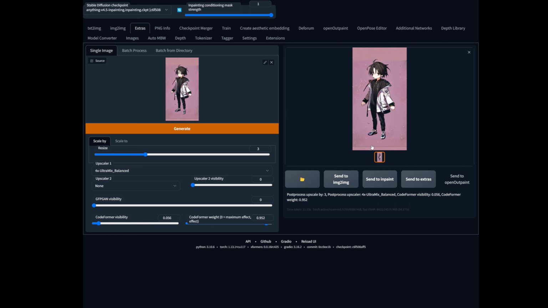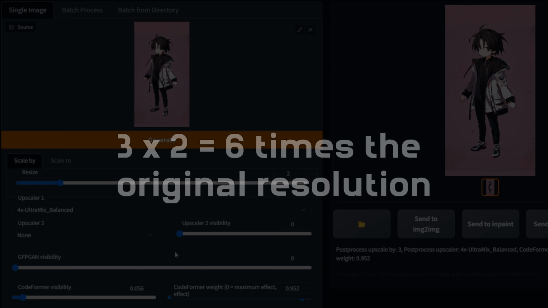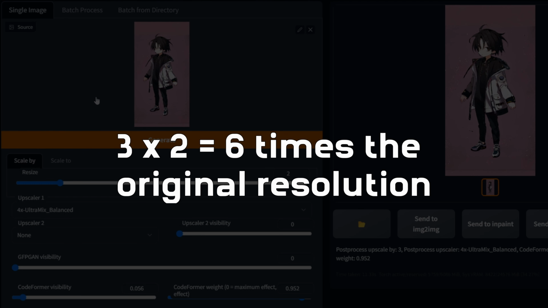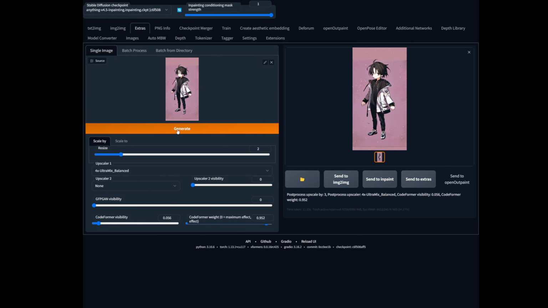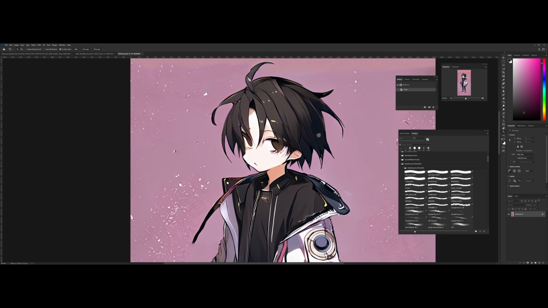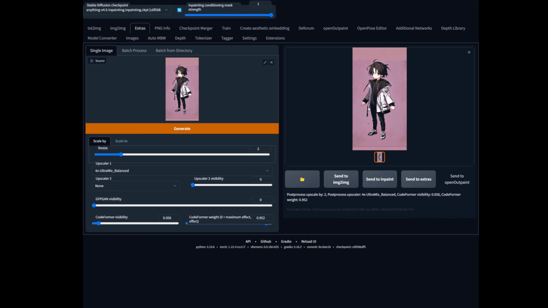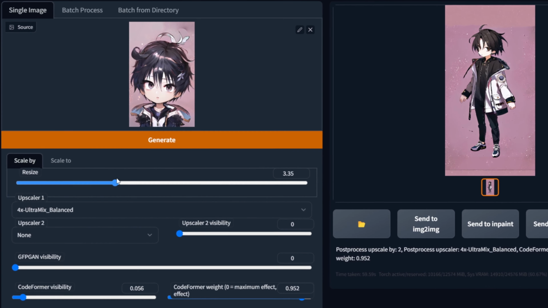Okay, and now I'm going to send this to extras again and then resize it by 2. So I should get 6 times the original resolution. Just to show what it looks like, this is the upscaled version and it's around 3840 by 7296 pixels. Next up is the bust shot. So for this I'll just go with a pretty standard 4 times. And yeah, this should be fine.